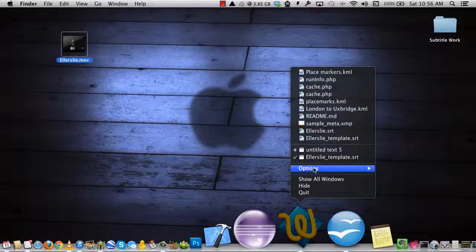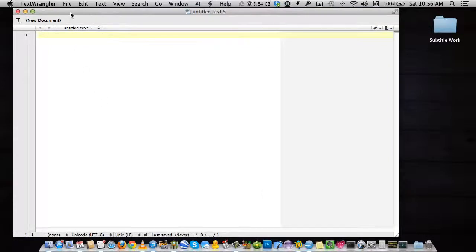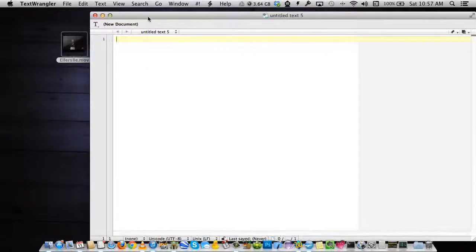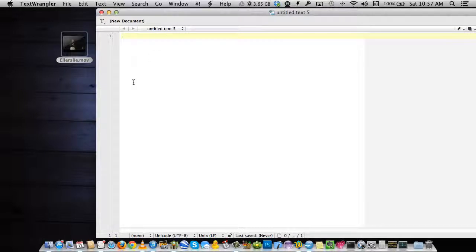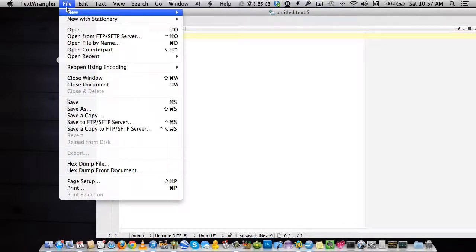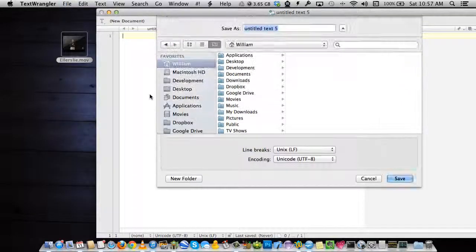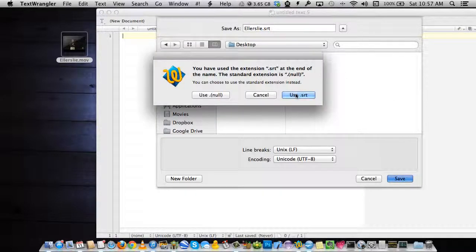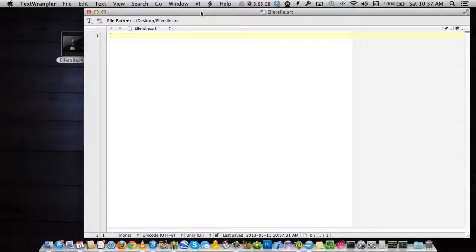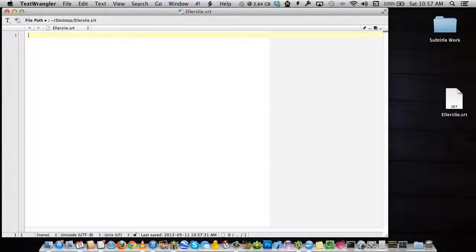It's pretty simple. Open a text editor and we can create a new document. Typically you do name it, or you can name it the same as your movie clip. So in my case I have a demo clip here of Ellerslie.mov, so I would name mine Ellerslie.srt. So I'll just quickly name that, and I'll save it to my desktop, and I will call that Ellerslie.srt. Okay, so that was pretty simple, and the format itself is very, very simple.